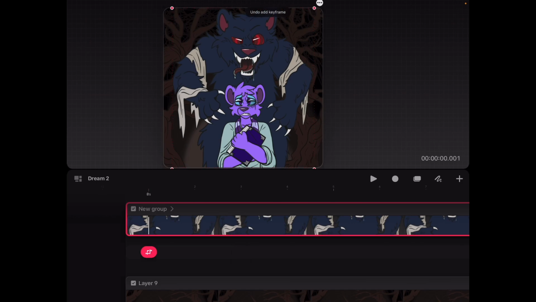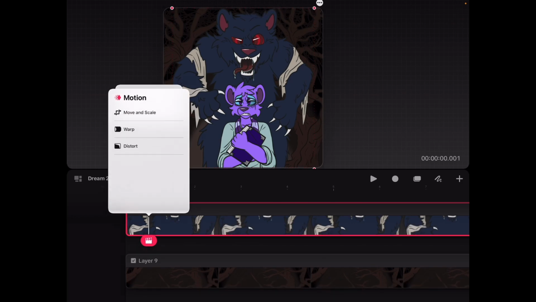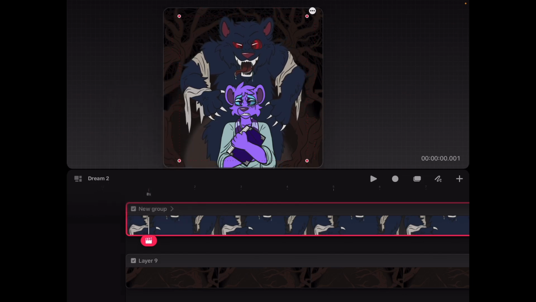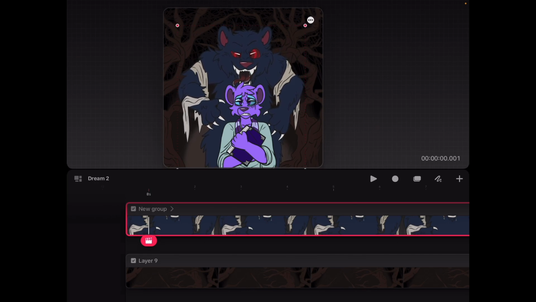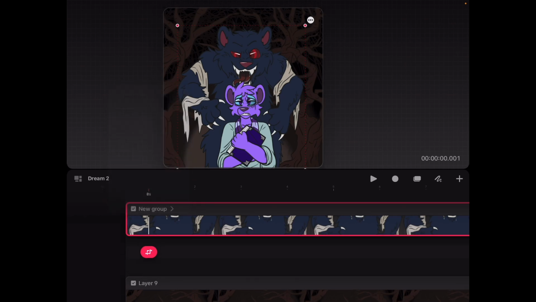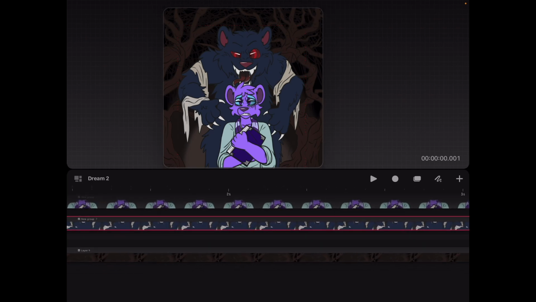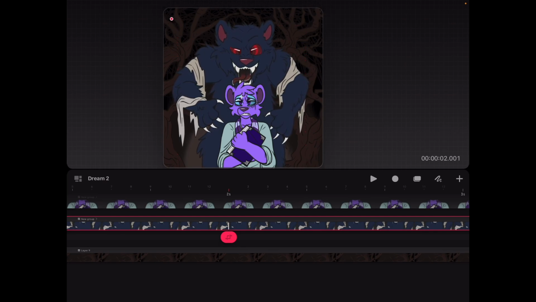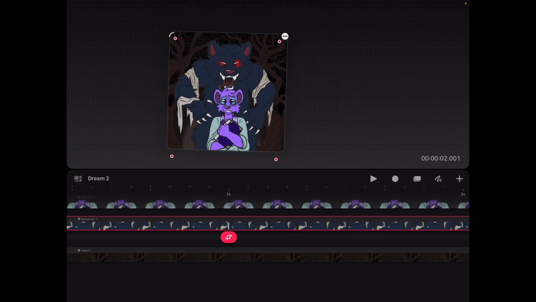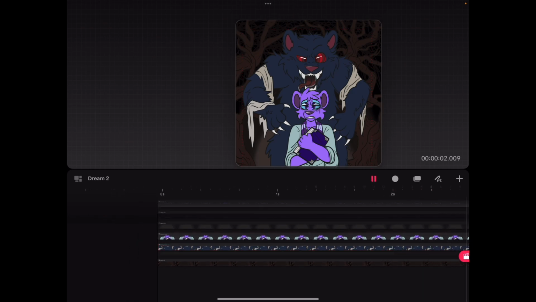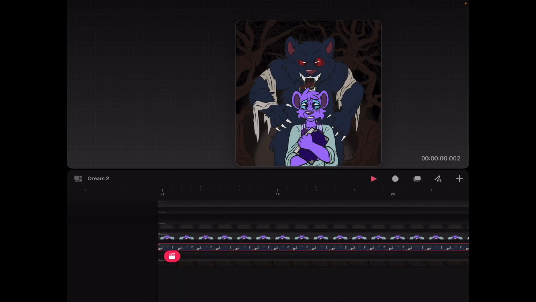So maybe in the beginning he's actually further away. We're going to make him grow as it gets closer to the end. So we're going to go to move and scale. That always makes sure that's where we started from, and this is where we go to. So he's going to grow larger. Scary. Let's play that and see what it looks like. Ooh, he's growing larger.